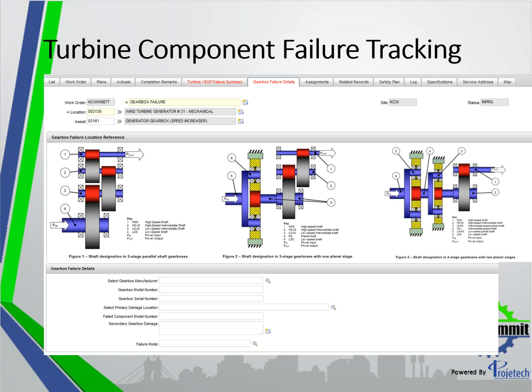But if we notice down here, we have drop-down menus that shows who's the manufacturer of the gearbox. So all of our gearbox manufacturers are listed in the drop-down menu. But they could also list what's the model number, what's the serial number. A lot of additional information is available there.